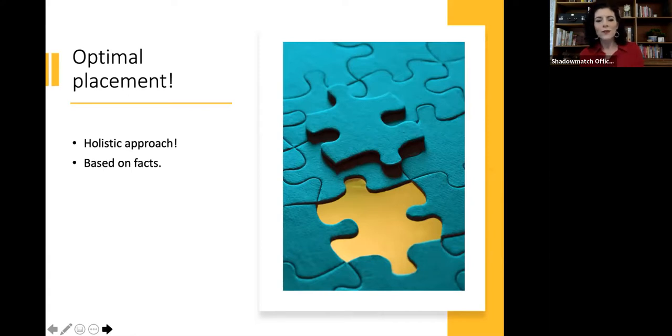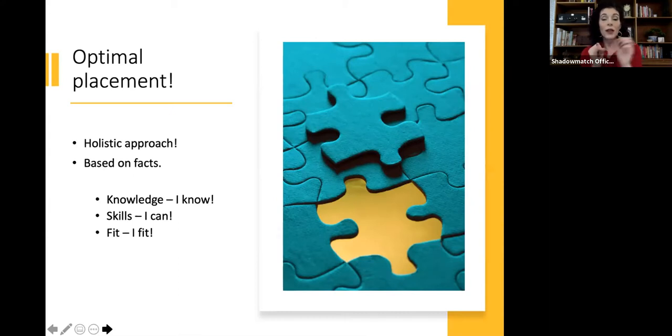What's the holistic approach? I need to base my placement decision on knowledge. In other words, does the individual have the knowledge to do the job? The individual can say, I know how to do this. I need to base my decision on the skills and on the fit. Knowledge, does the individual have the knowledge? Skills, can the individual actually successfully execute the tasks that they need to execute? And does the person fit into the environment, the culture, the climate, the leadership style, the team dynamics? Those are the three things that we need to consider if we look at the holistic approach.